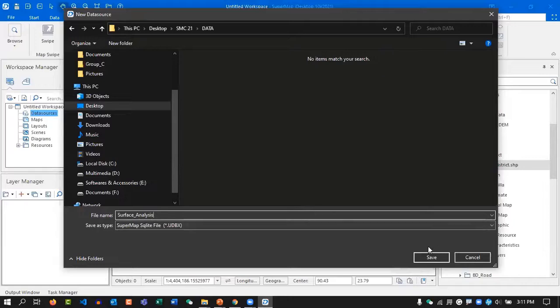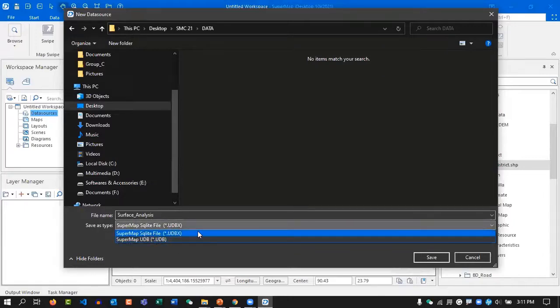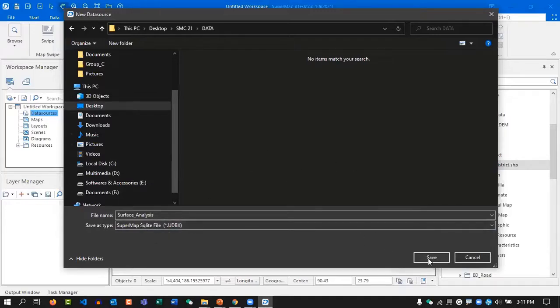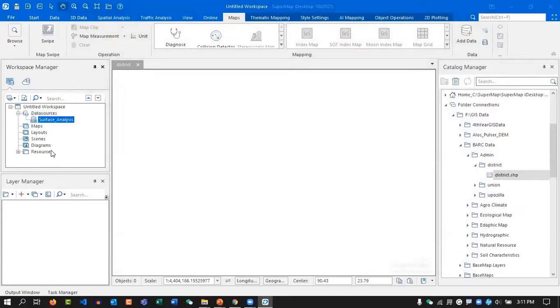Okay. You can select the file type from here. There we have two types of data source. One is UDBX and second one is UDB. So this is default, and I'm keeping this default data source format. Then click on save.